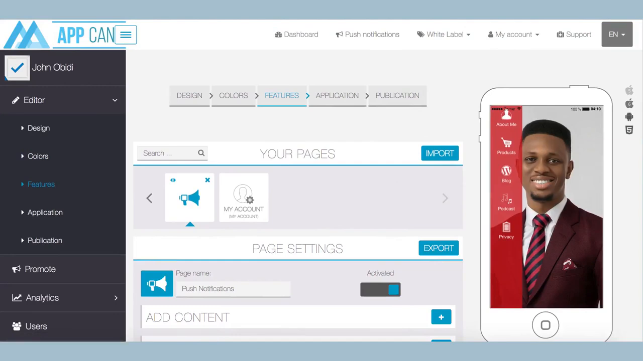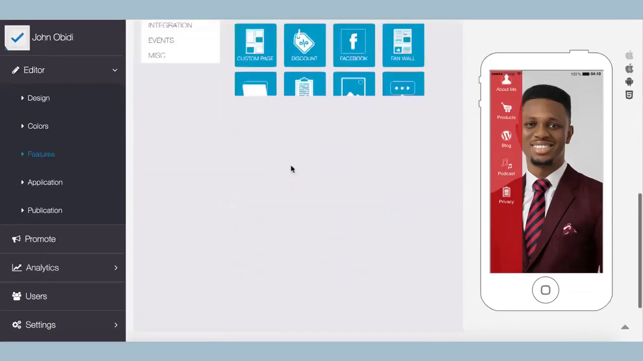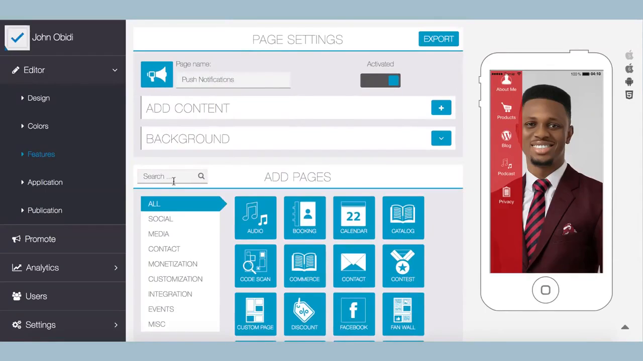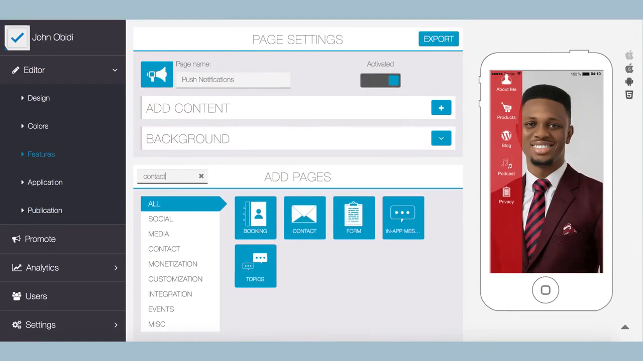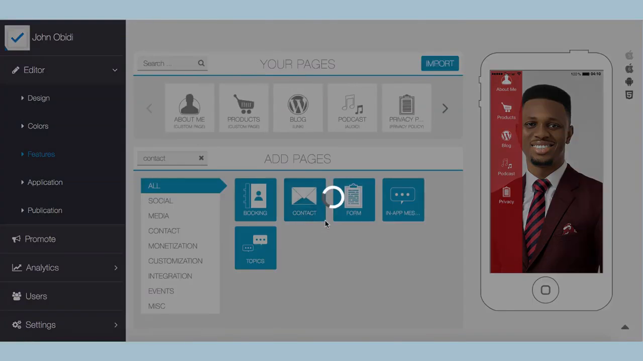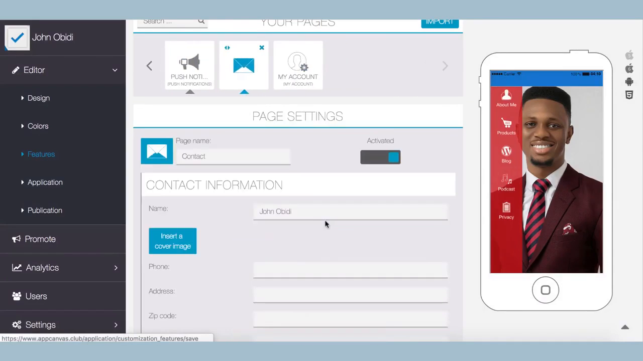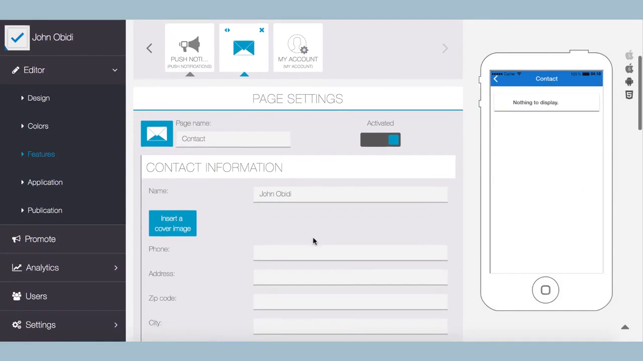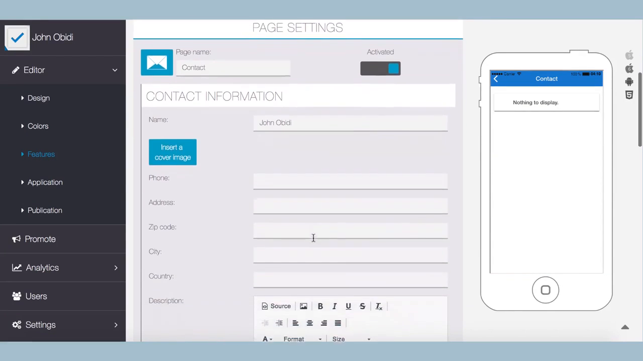And then finally, we need to have a contact page. So we'll come here again and find the contact. The contact page basically helps you to outline the various ways that you can be contacted.